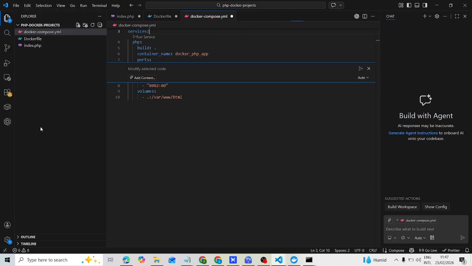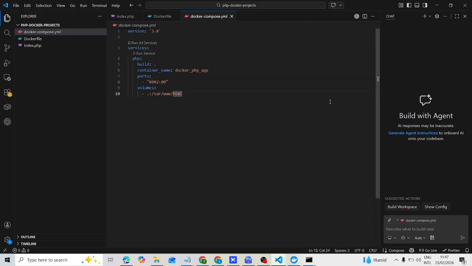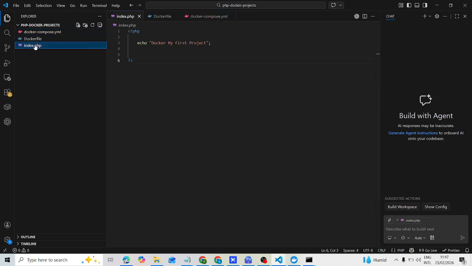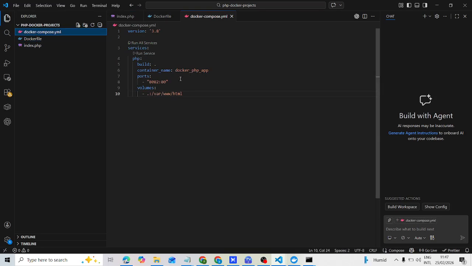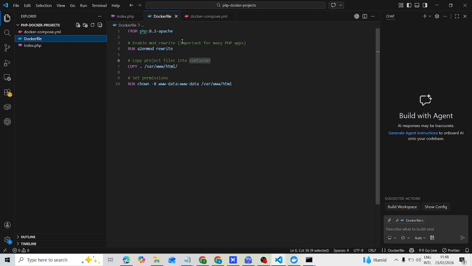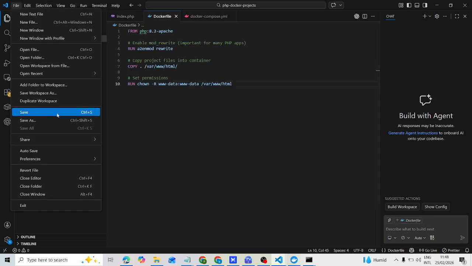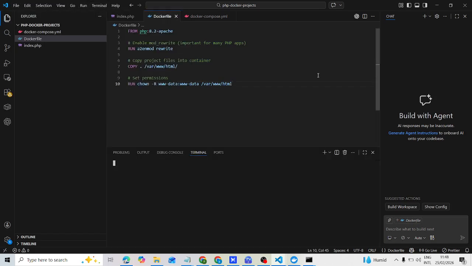You must save all, do the save all process. This is your PHP project, this is a Dockerfile, this is a compose file, where you set your port and the container name. This is simple. Whatever project you are doing for the first time, you have to give the container name and port. After that, in the Dockerfile, you have to copy these things. This is all a must. After that, save all, then open a new terminal.